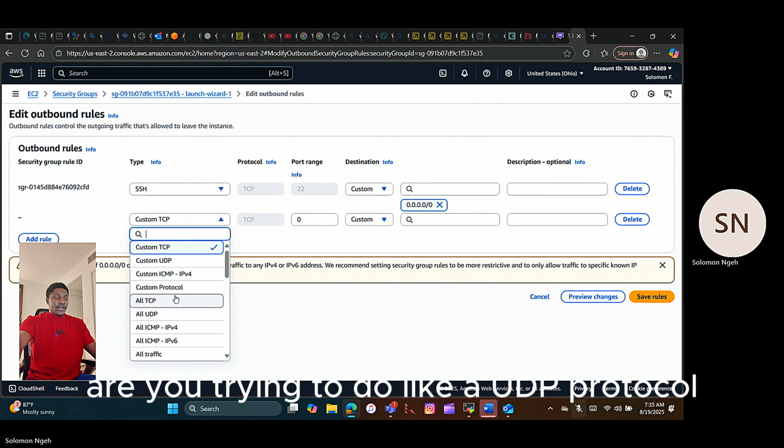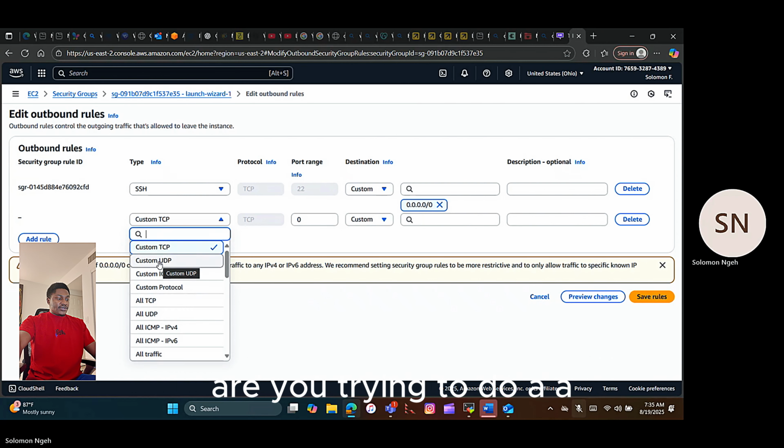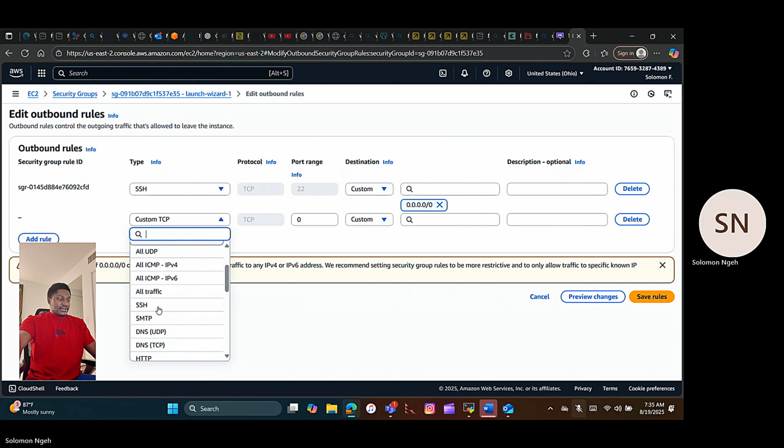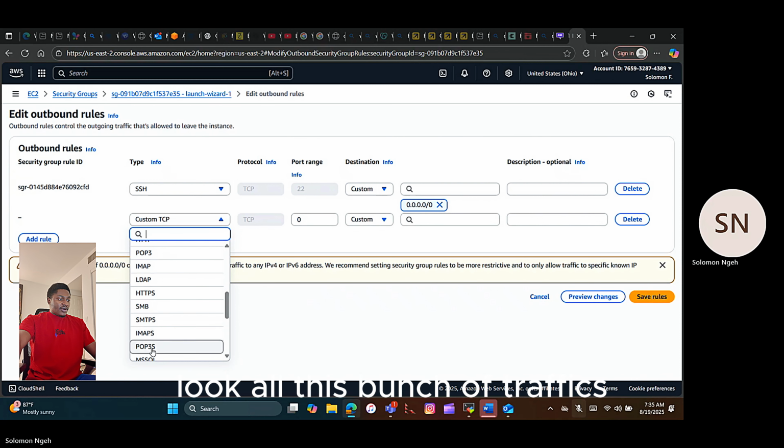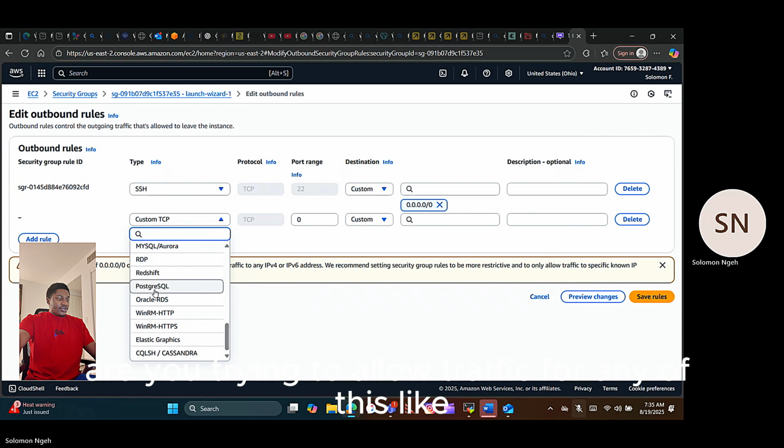Are you trying to do a UDP protocol? Are you trying to allow DNS? Are you trying to allow SMTP traffic? Look, all this bunch of traffic, Postgres traffic. Are you trying to allow traffic for any of these protocols? It's up to you, depending on what you need.